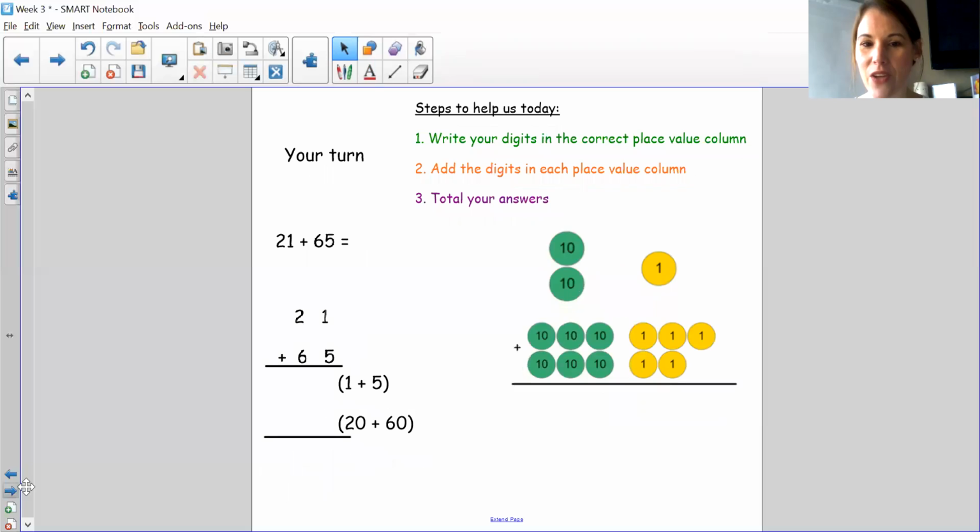I want you to have a go now, so pause your video and have a go at 21 plus 65. Remember, I've laid it out on the screen for you, so try and use the digit method here. Remember, you need to do your step by step, so you add in your 1s first, and then your 10s, and then you're totaling it all together. So pause the video, have a go.